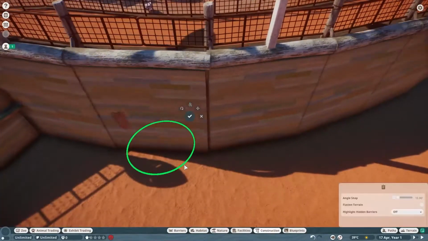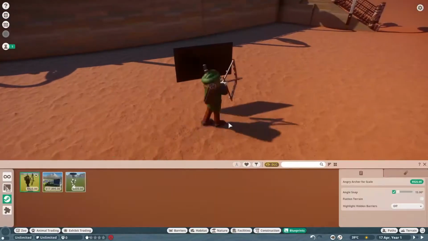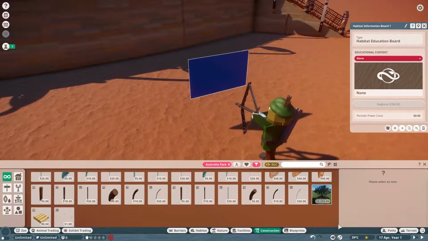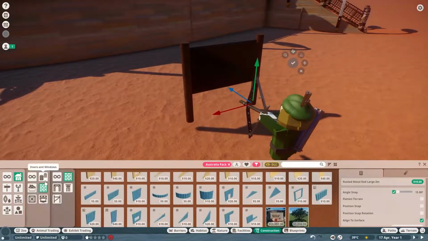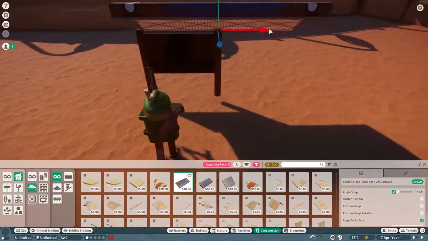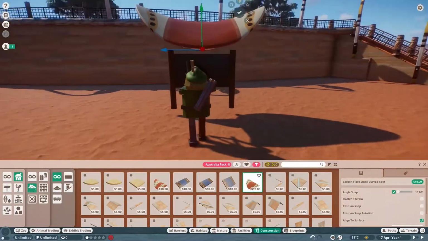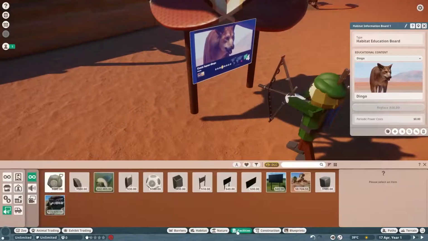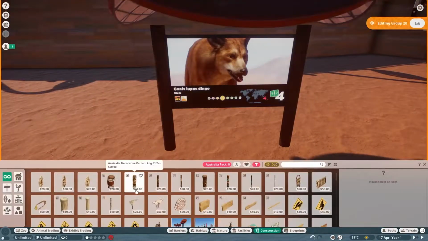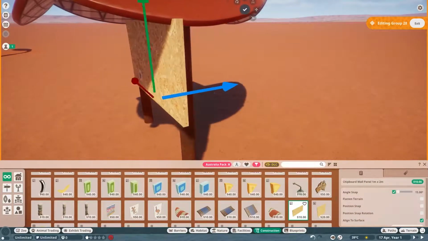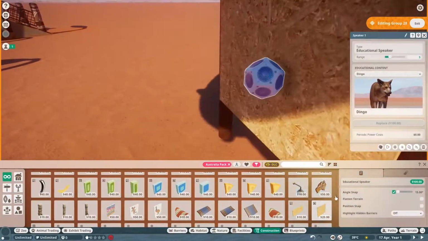It's a pretty simple habitat. There's not a whole lot to it. I did make, as you see here, a little custom stand for the education board. I like to do these little custom things for the signs. I just think that it makes them look so much nicer. But I think that's pretty much it for this time lapse.